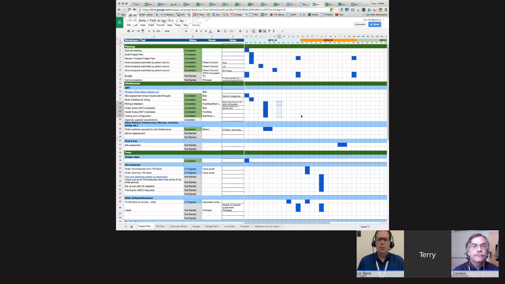If we had to delay that till April, we'd move that over to April, and we'd move our ordering of the switches over, so on and so forth. So I wanted to show you this just as an example of you can see all the different tabs along the bottom. You can use Sheets for pretty complex tasks.